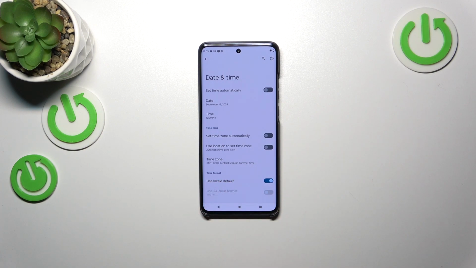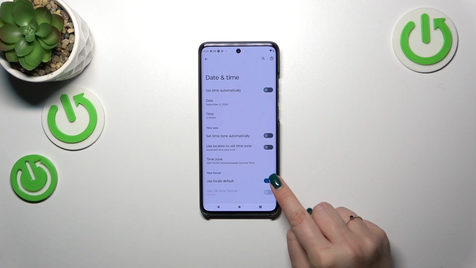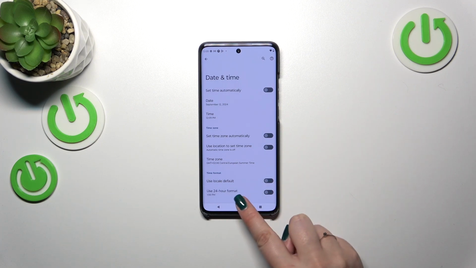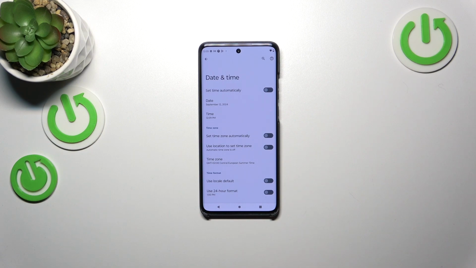Currently we are using local default, but of course you can manually decide which format we want to use. So just turn off this option, and currently we are using 12-hour format. Of course we can use 24-hour one just by tapping on the switcher.